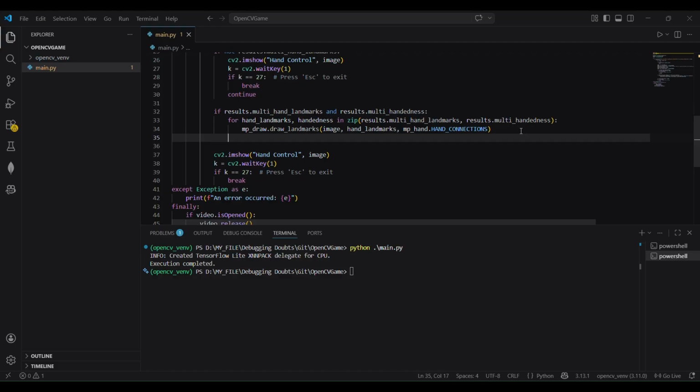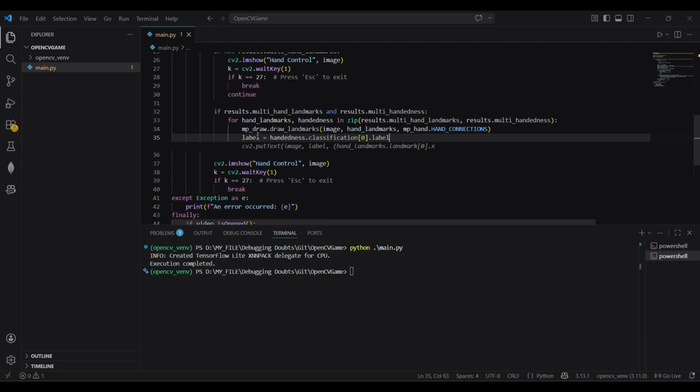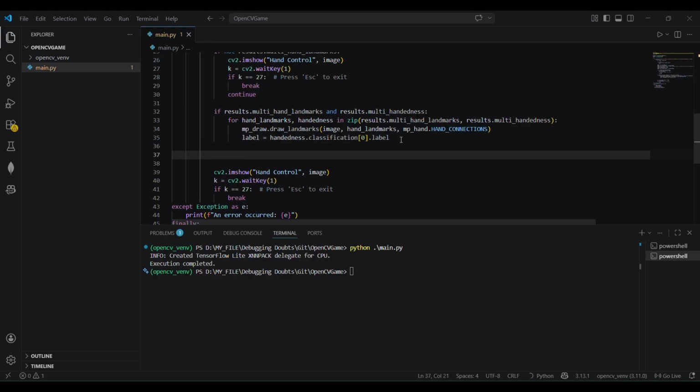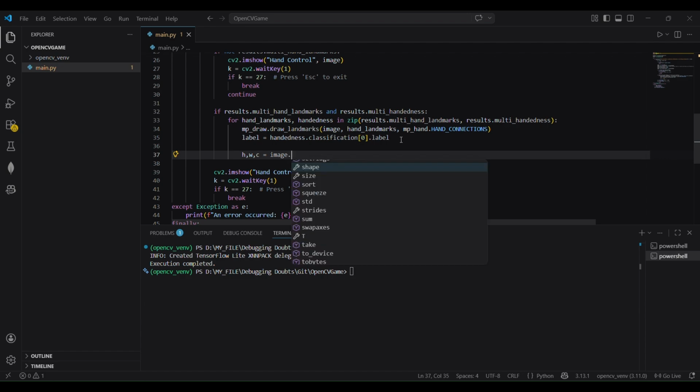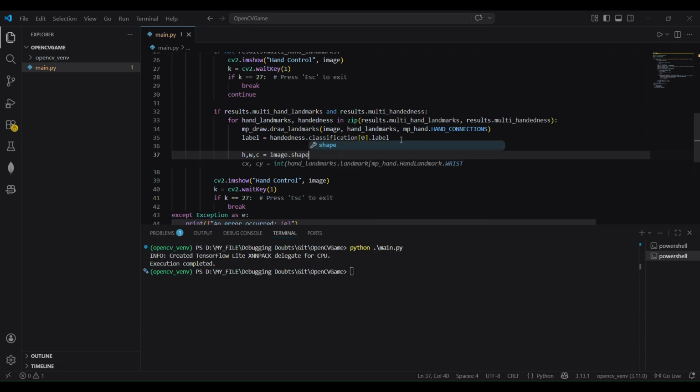Now what I will do further is first define labels. So what labels are we having? Handedness dot classification 0 dot label. It will detect whether it is a left hand or a right hand. And then I will write height, comma, width, comma, image dot shape. So this will detect the height and width of the image.